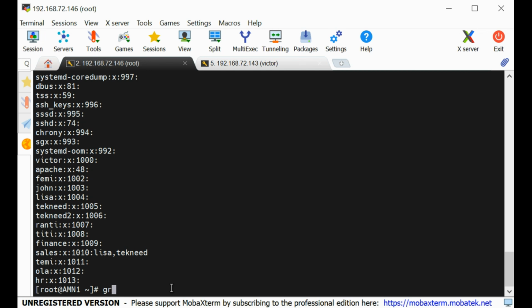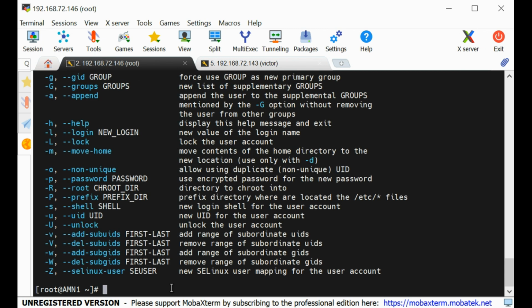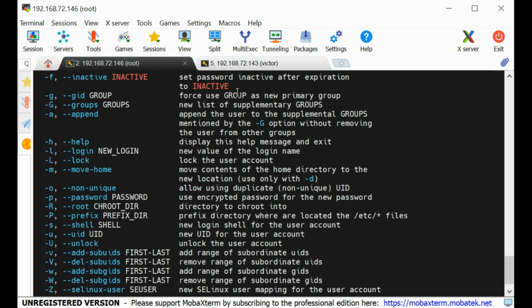Okay, before I do that, you should know that the command that you will use to add a user to a group is usermod, which is user modification. So if I do usermod -h, which is help, you will see here that we have different flags, but this is where I want you to look at. If you look at this hyphen lowercase g, it says force use group as a new primary group. So this is going to force a group to be a primary group.